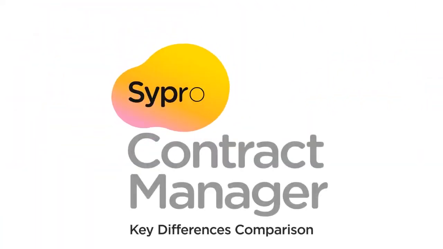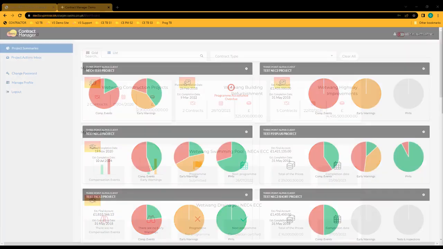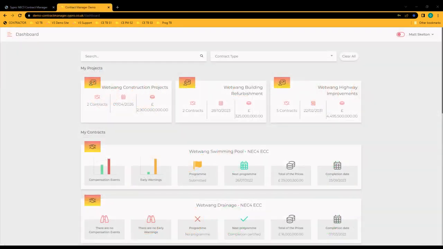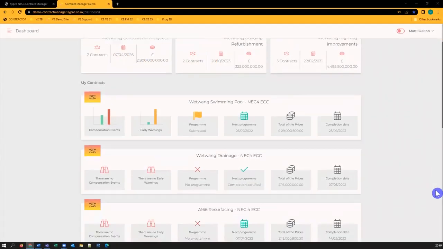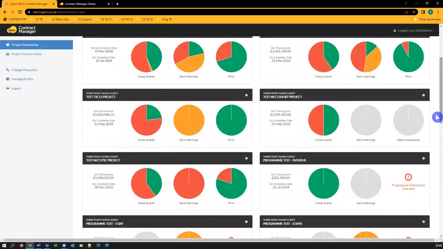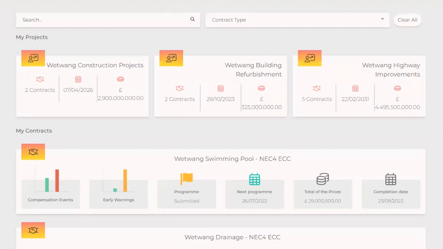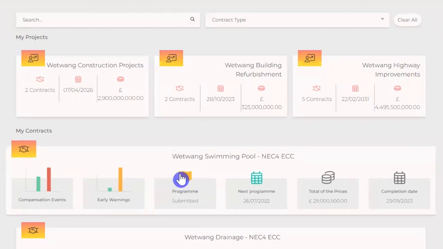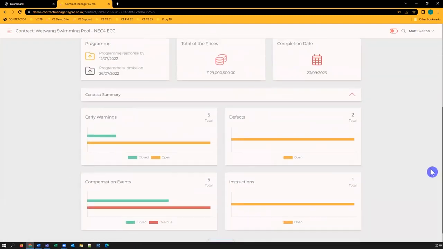Key differences comparison. This video aims to highlight the key differences between version 2 and version 3 of Contract Manager. Dashboards. Although visually different, the contract list operates in the same way as the aggregated dashboard, displaying a summary of some of the key aspects of the contract to date. Each contract links direct to a contract dashboard where we can access the contract-specific data.